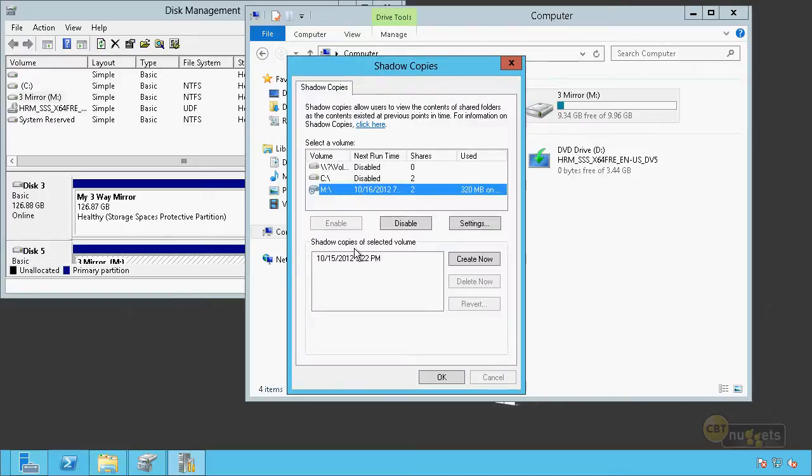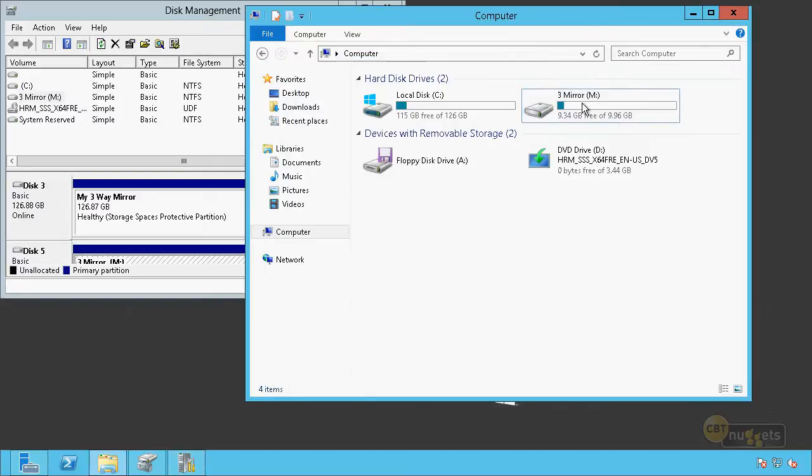Instead of drive C, I could go to drive M or whatever other volume I've got available. Anyway, on drive M, you see that it's already created a shadow copy. As soon as you enable it, it creates its first shadow copy. And you can create as many of these as you want manually at any given point in time. Otherwise, it will just do so according to the schedule you have configured.